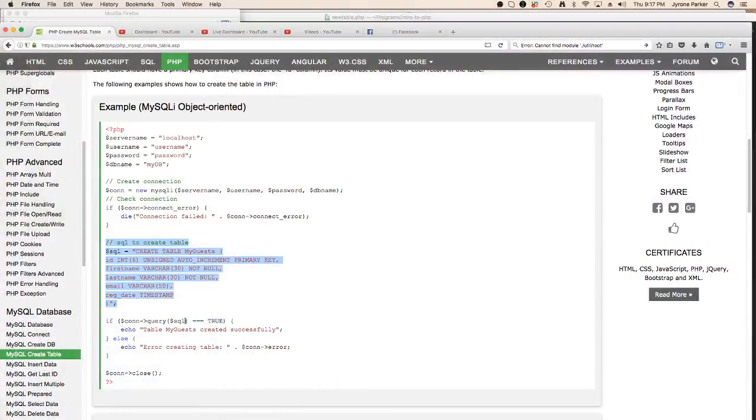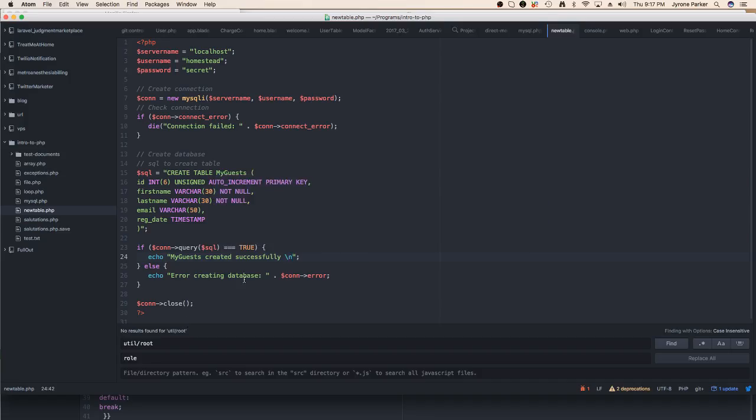Successfully save and display. All right. So here we have this. I made a new file called newtable.php. We're doing the same thing here.